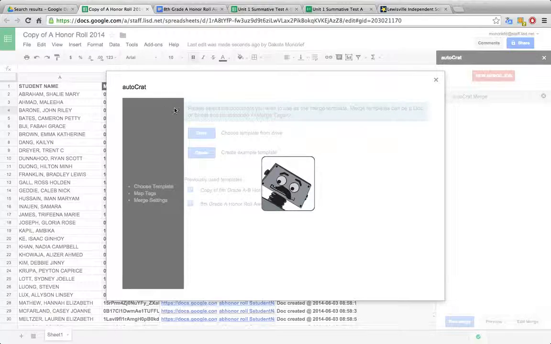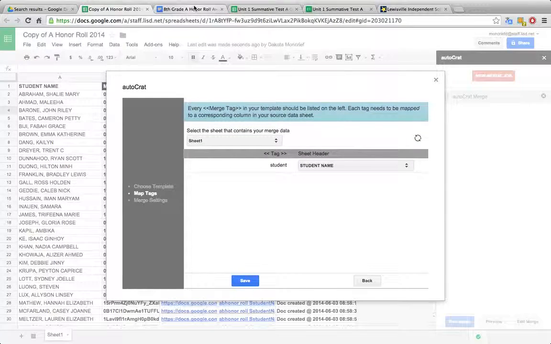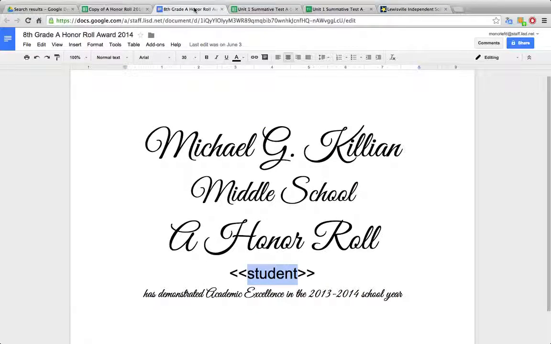So when you set this up, you are going to have to choose a template. The template is the document that you want to create. So this was my template, and my field that I wanted to take the data from and put it into is denoted by the two arrows on either side and the title of the field. So this is going to be replaced with the student's name.